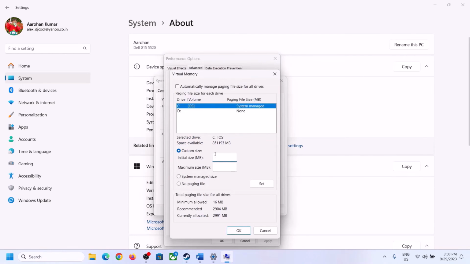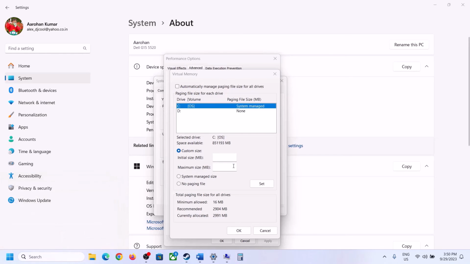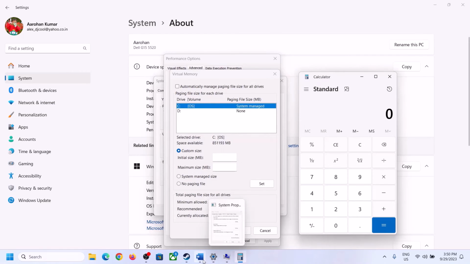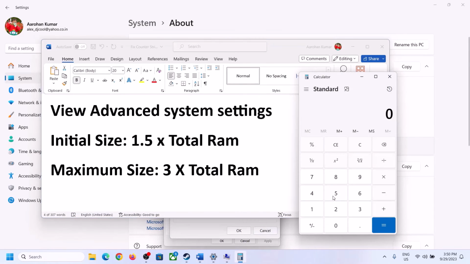So first of all we have to convert 16 GB into megabyte. So we will open calculator. So type in calculator in run box and then click on OK. And over here it's 1.5 into total RAM. Total RAM in my case it's 16 GB.